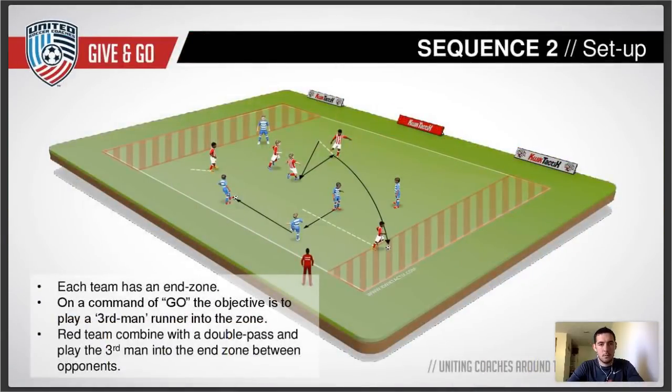So sequence number 2, now we've added some direction. We'll follow the red passing sequence here. We ended up with the player on the ball passing inside and receiving a return pass. And now we've introduced the 3rd man running, the player off the ball that is looking to get into the end zone and receive the ball as it enters into the end zone.